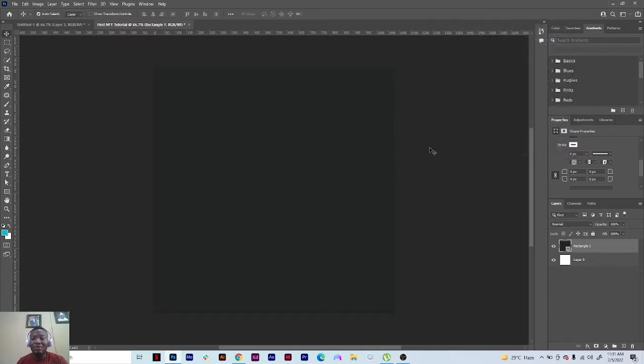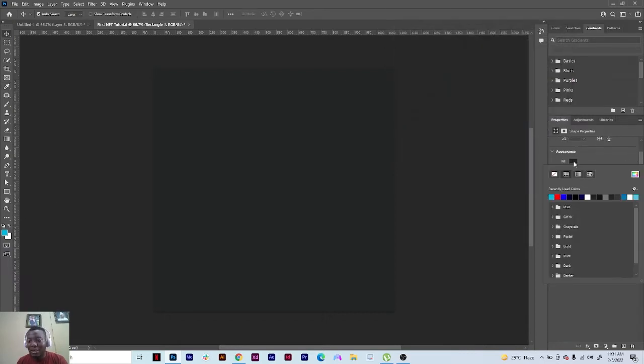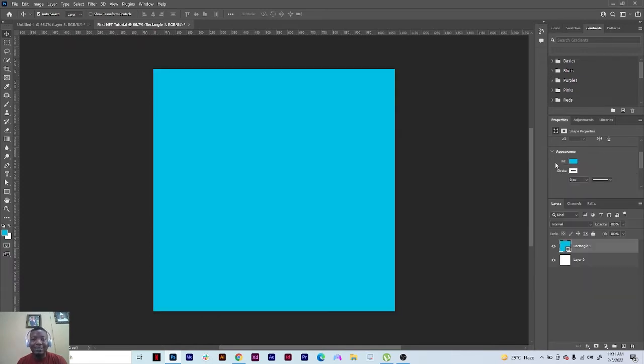So that will now be reflected here, but it's not yet reflecting on the rectangle. So for every shape you create, you have to make sure that the rectangle is selected, and then you come to the properties panel, click on fill, and then you see the color here, and then you select it, and then that is it. This is the background, the first background.